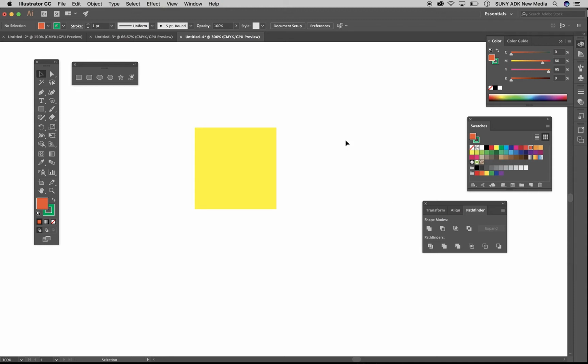I'll be honest, I don't use it. I don't use it because I have to think harder to use it, to be honest with you, versus when I just do a minus front. A lot of times, because the crop and the intersect symbols look so similar, people think they're the same thing, but they're not. All right, next we have outline.